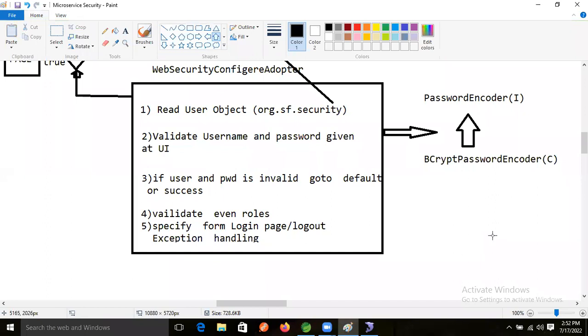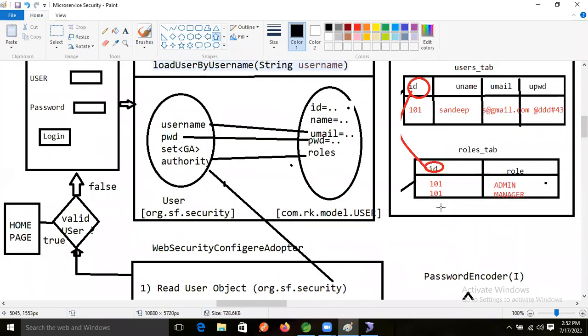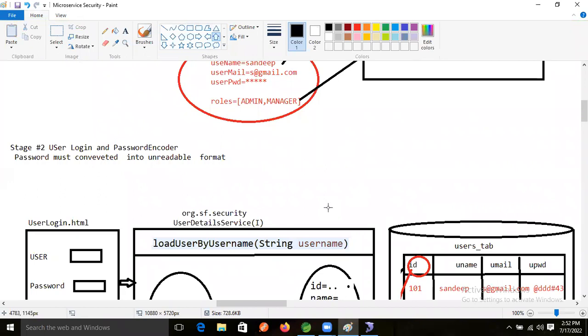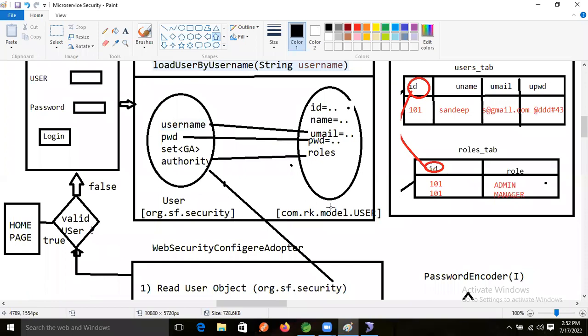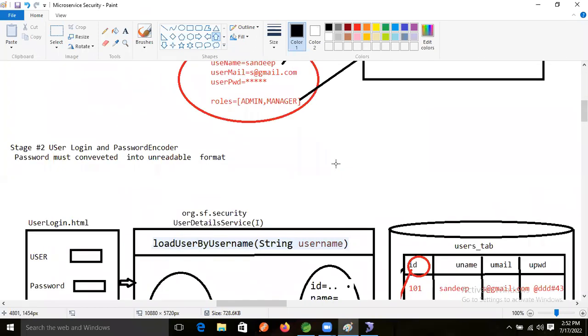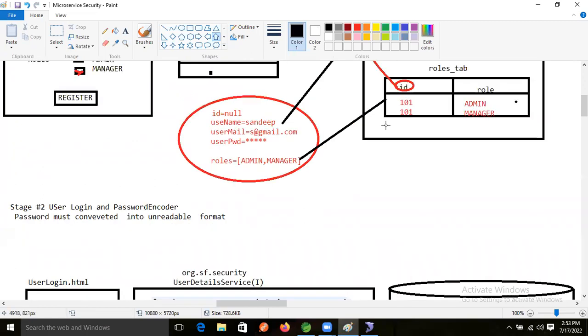So this is our full diagram of the user details service. The user details authentication service is nothing but what we are going to perform using the ORM framework. Now everyone is ready to implement these things, friends? Yes, definitely. So now let's enter the coding part.